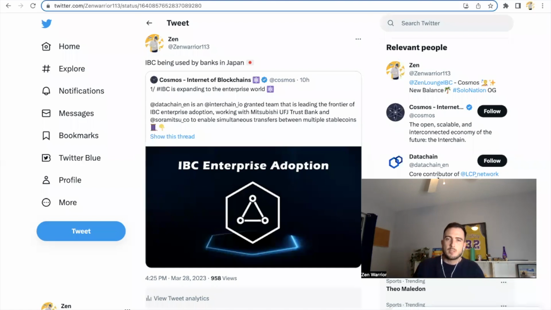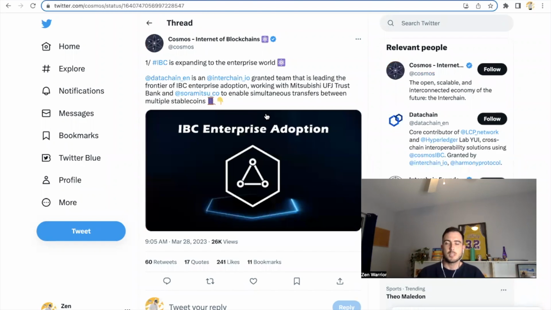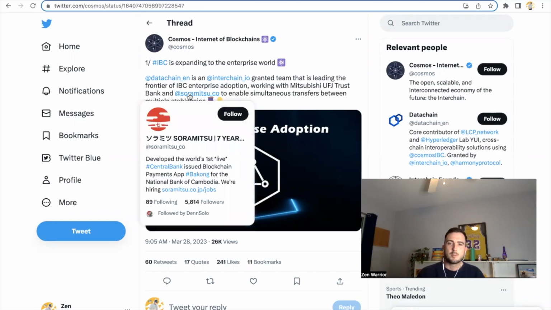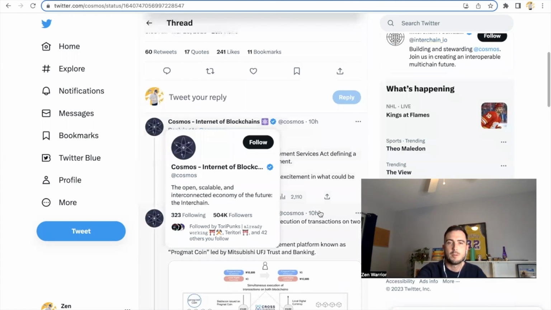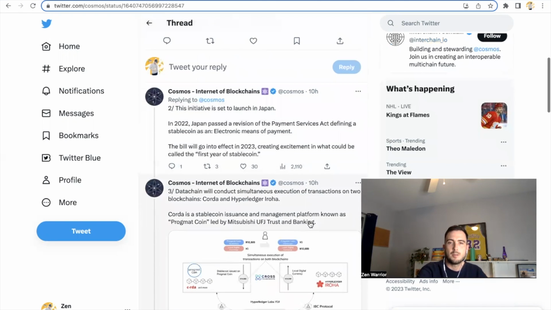So I posted this, IBC being used by banks in Japan. This is Cosmos' official Twitter account talking about IBC expanding into the enterprise world. DataChain is an interchain granted team that is leading the frontier of IBC enterprise adoption, working with Mitsubishi Trust Bank, and what's this one? This is someone that's developed the world's first live central bank issued blockchain for the National Bank of Cambodia. This is basically who they're working with, and the initiative is set to launch in Japan in 2022.